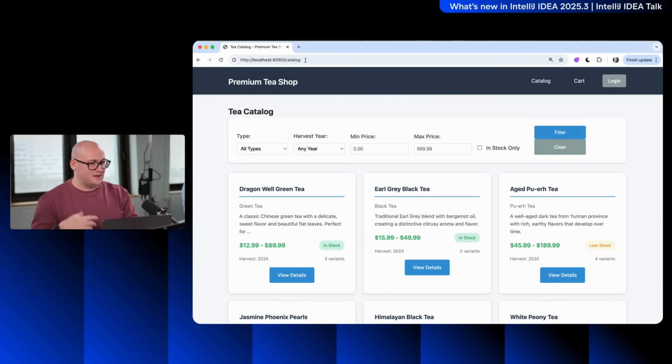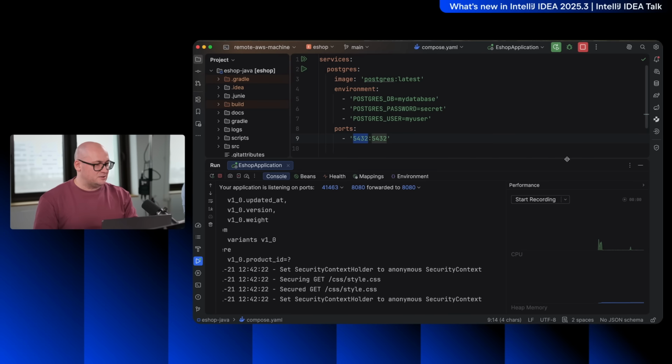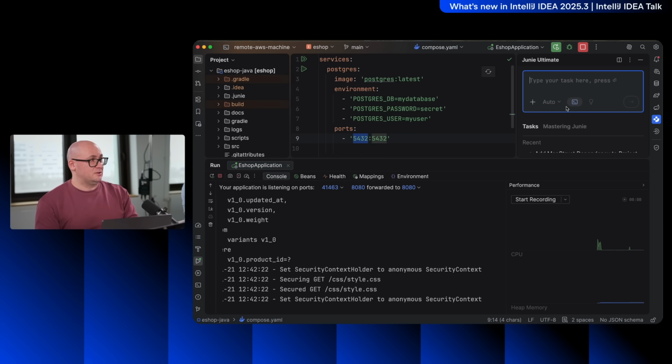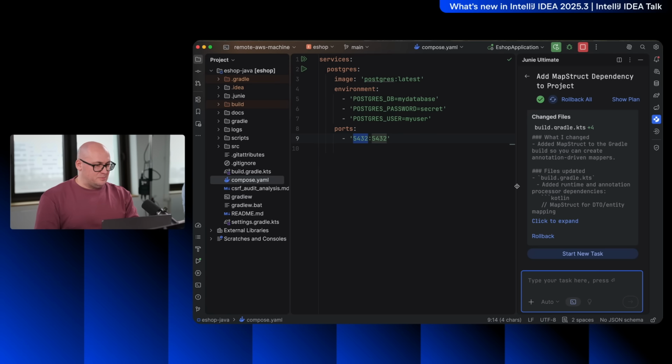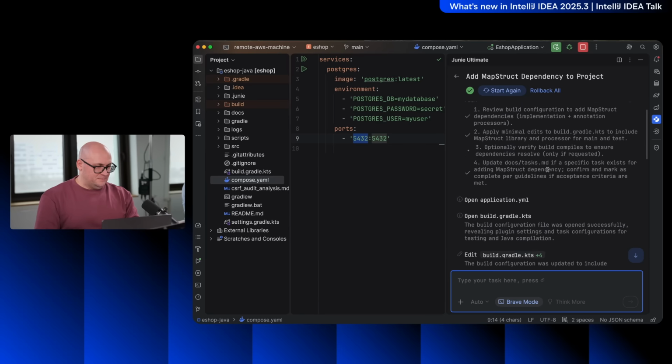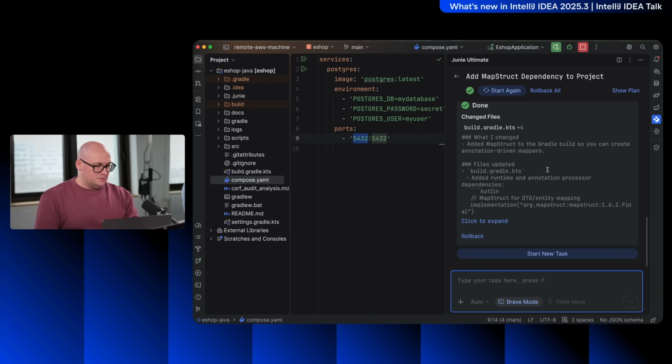One last thing that the remote development got an update of is that Junie is also working remotely as well. So I have some history of the runs right here. I was adding the MapStruct dependency to my project, and it all ran on the remote project, and it ran even the tests. It added the dependency, the build succeeded, and it was nice. Awesome. Thank you very much.